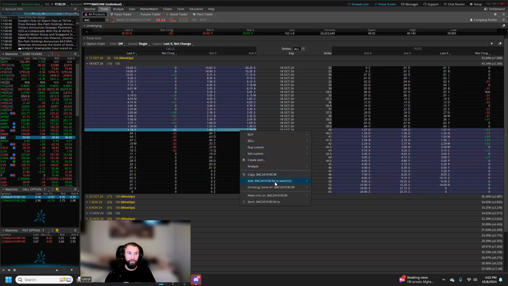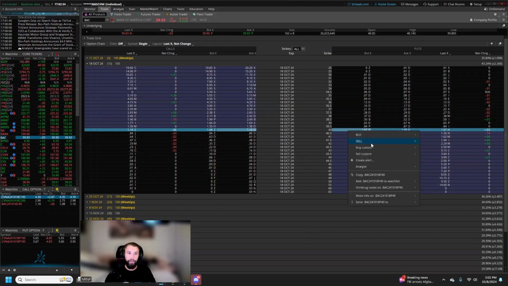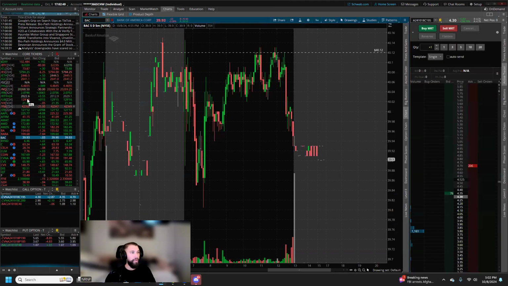We right click, hit add, call option T. And if we add some calls, we might as well add some puts. We'll also add the $40 puts for October 18th. Right click, put option T. Boom, now we have that as well. We come back to the screen here, and now we're flipping through BAC, flipping through Carvana, and we can flip through these contracts as well.